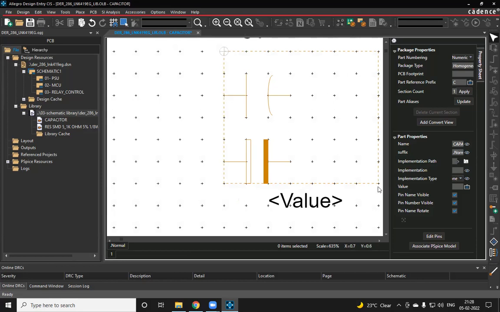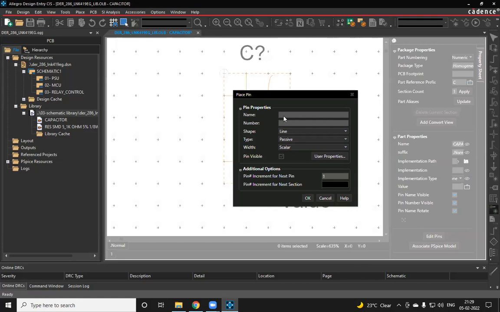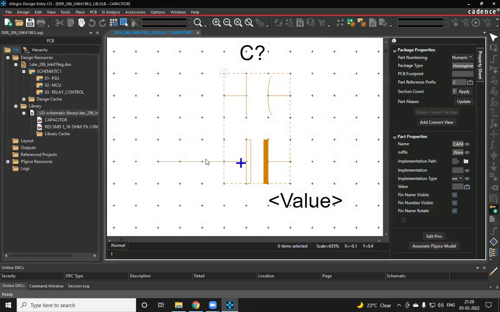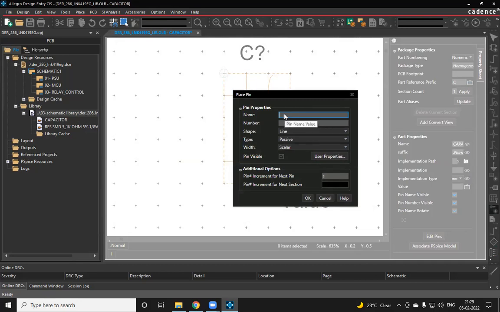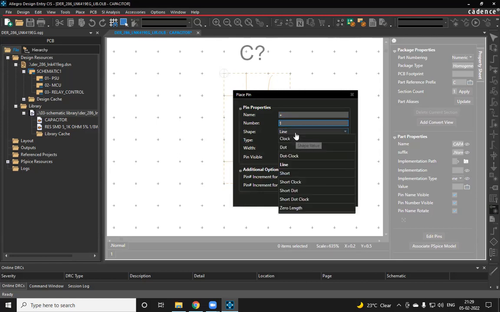Now place the electrical pin. Update the boundary as close as possible. Now this is the pin placement. So for pin placement, the grid should always be on. Check here, grid is on right now. Take the pin, write the pin name, positive plus, number 1. Here you give your short.